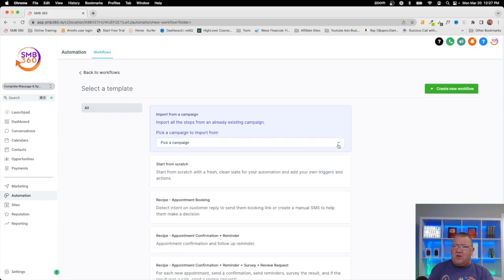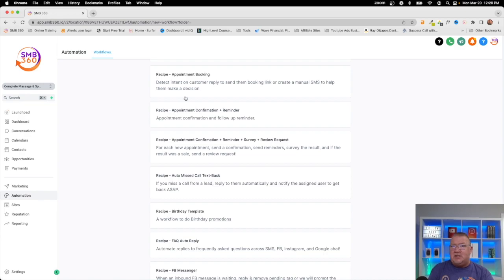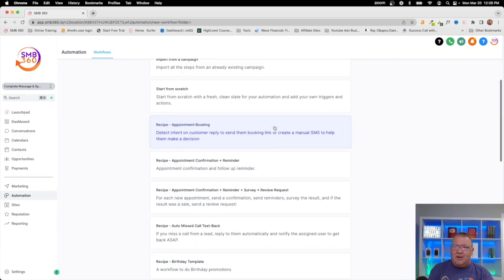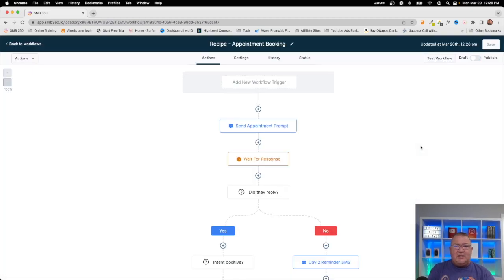So if you go to create workflow, some of these templates are automatically done for you. We're going to look at some simple ones and then get more complicated. So right now we're going to be looking at just the appointment booking. Notice detect intent of customer, reply to and send them a booking link, or create a manual SMS to help them make a decision. So if you deal with appointment bookings, then here's a way that you can sit back and do this.